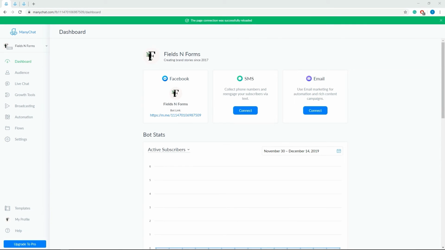Alright guys, so let's do a quick overview of the Manychat platform. Manychat is a service that allows you to create chatbots for Facebook Messenger. A chatbot or a bot is a series of automated conversations that can answer common questions from your customers. This could be to explain what your products or services are. You can also use it to gather information about your customers and nurture them towards a sale.